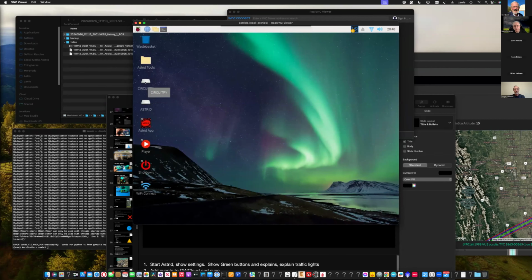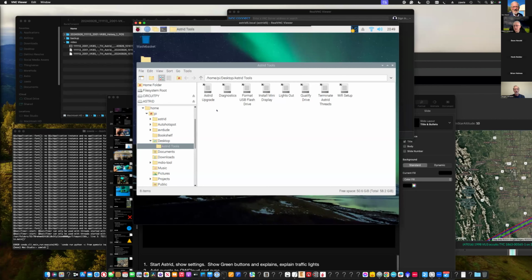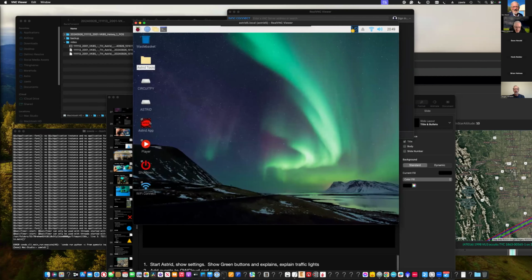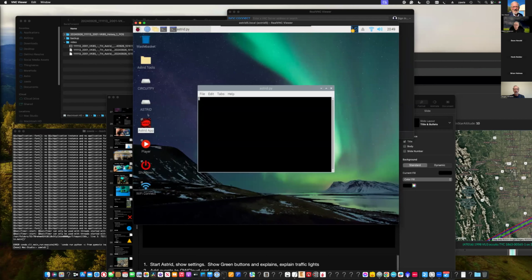And then we got, this is for the mini display, you can ignore that. And then we have a tools folder, which has various things that are useful to Astrid, like qualifying the drive, diagnostics, upgrading Astrid, formatting the USB drive, that kind of thing. There's also a lights out button where you can switch the lights out as well on the device. So launch Astrid here.